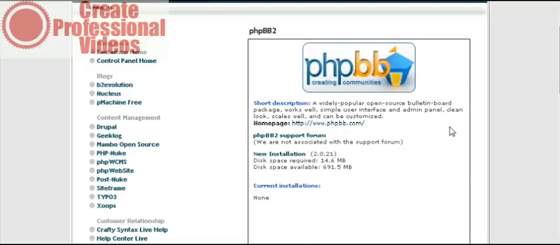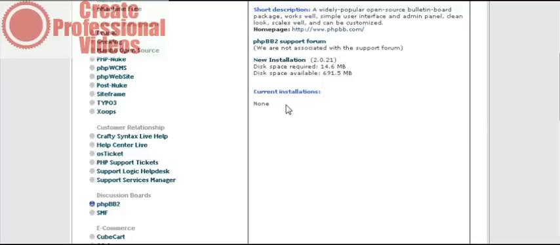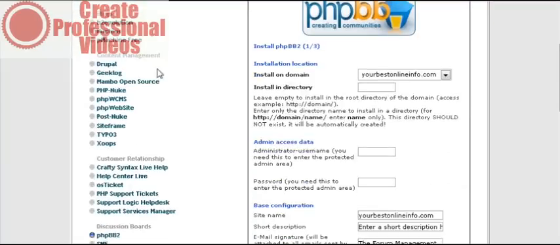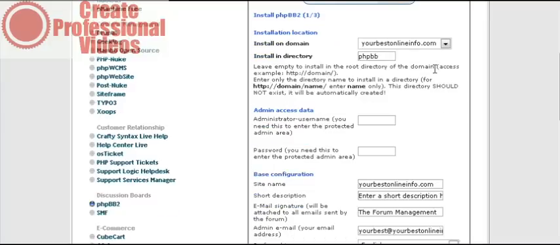Now here's where you fill in your information. Right now we have no current installation, so you click a new installation here, and then it asks you to fill in what you want. First of all, the installation location, and here will be your domain name, and here you can put in an optional folder name. In this case we're just going to call it PHPBB for our example, but if you're going to put it in a folder, you should make it keyword rich so that the search engines pick it up easier. You also can put it right in your main directory. You don't have to use a folder.